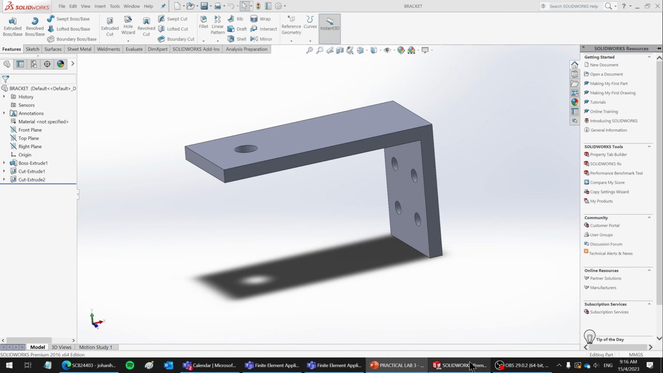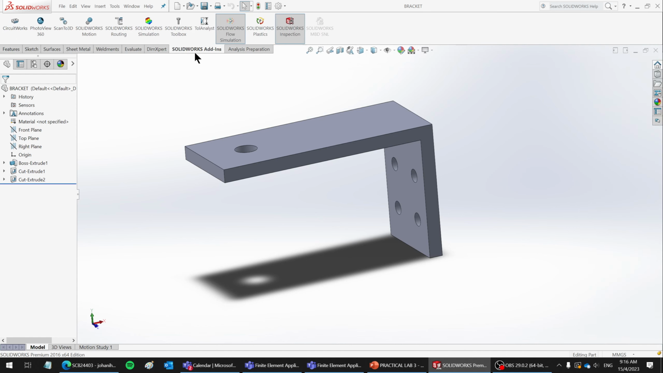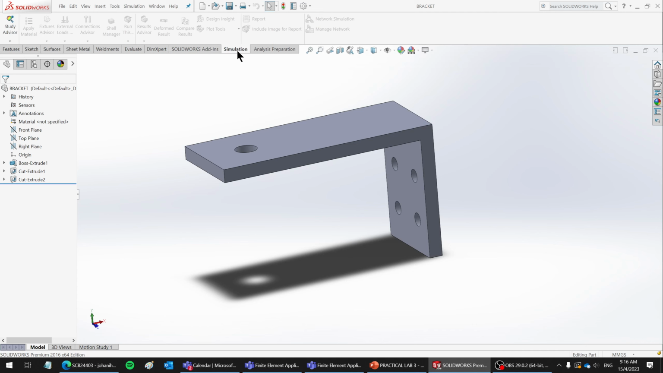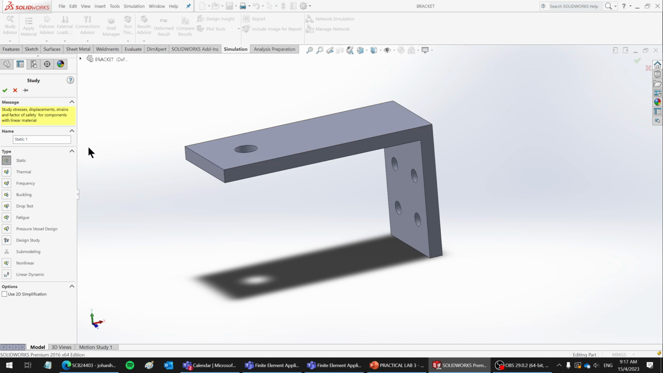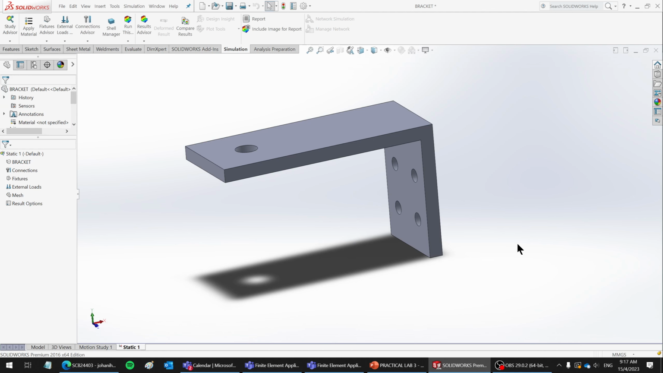Let's go to your SolidWorks, and of course everyone can turn on SolidWorks add-ins, and click on simulation, and give it a while for it to load. And there's another tab that will come out, which is simulation. Let's start by creating a new static analysis. So new study. So click on static, new study, and then you don't have to use 2D simplification. Just use static one, and then click OK.